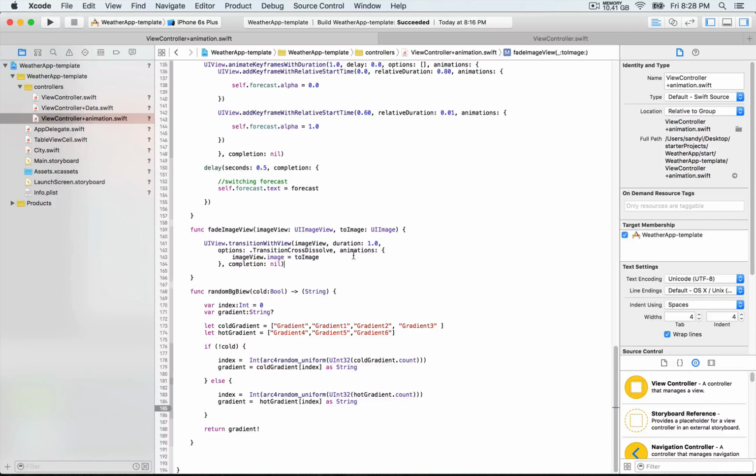the crossfade animation effect. Then we have the animations closure, and this is where we're going to create the animations in order to transition from whichever asset we have to the new gradient. That's the new gradient that we're going to assign as an image property to image view, which is going to be the background view.